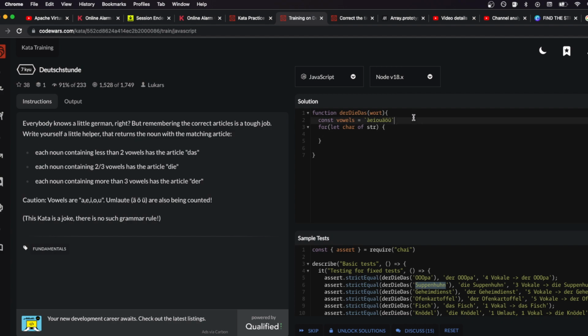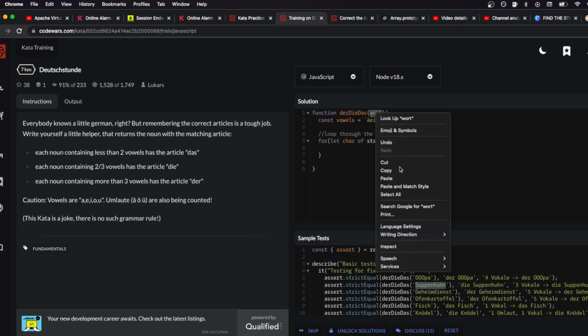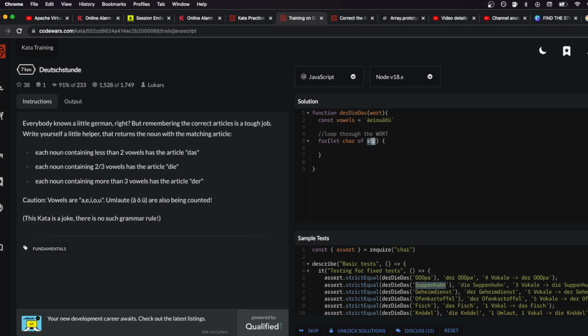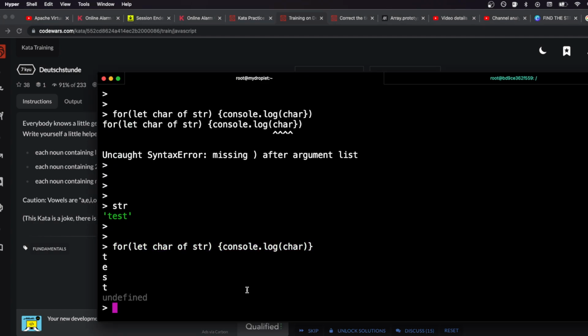Here I'm going to loop through the word. We're not looping the string this time around, we're looping the word here. So I'm going to take every character and check if it's a vowel, and count the number of vowels I have inside. So let's do a test here.